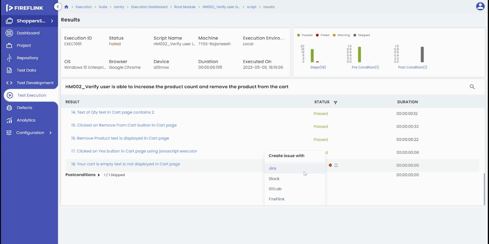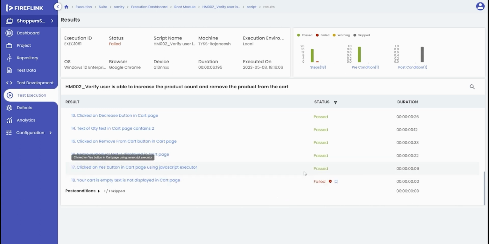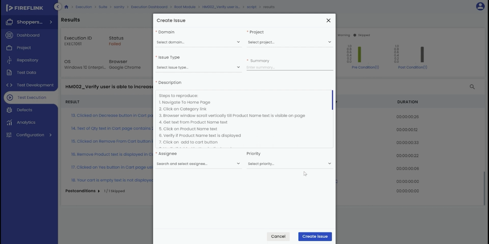Before proceeding, it is important to ensure that you have already set up a Jira instance that connects your Jira account with the FireFlink platform. Once that is done, click on the Jira option from the drop-down. This action will open a Create Issue pop-up.